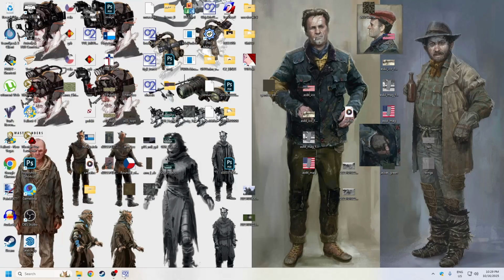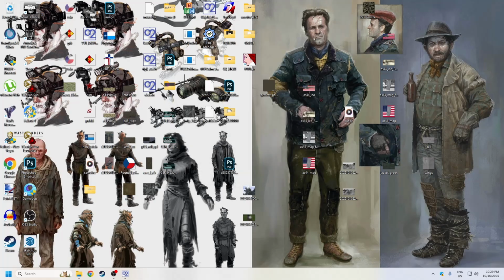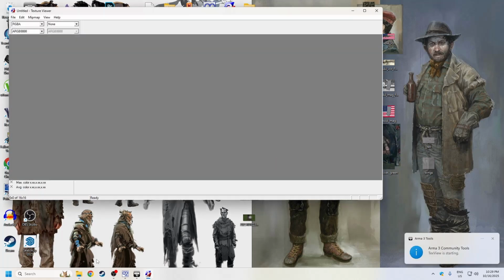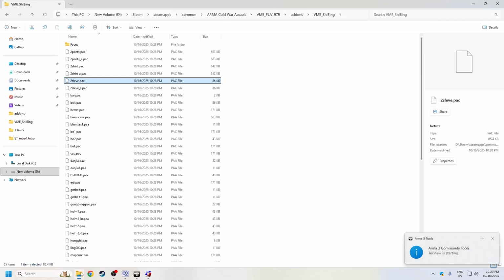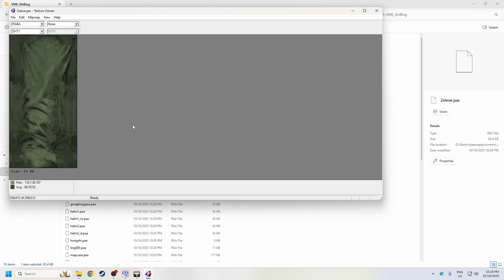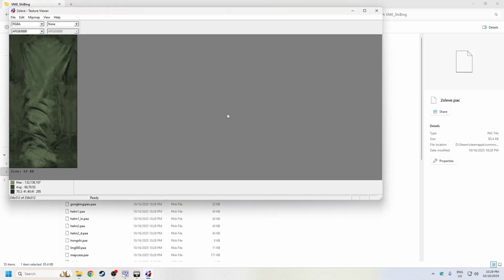and I'll open ARMA 3 Tools, but you can also open TexView, though it doesn't work for me. Maybe there's some problem I've caused that doesn't let it work properly. So go to TexView and drag this here. That's the texture. So here it is. And then type .png. Bada bing, bada boom.